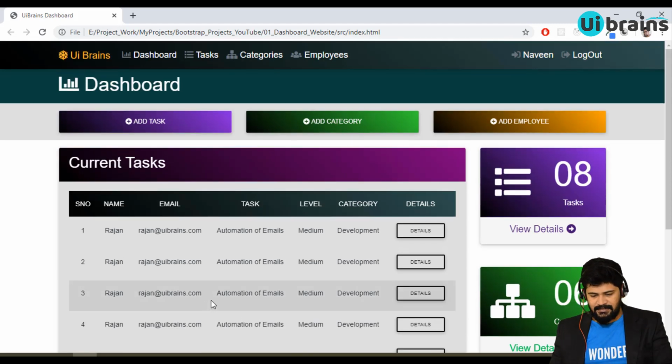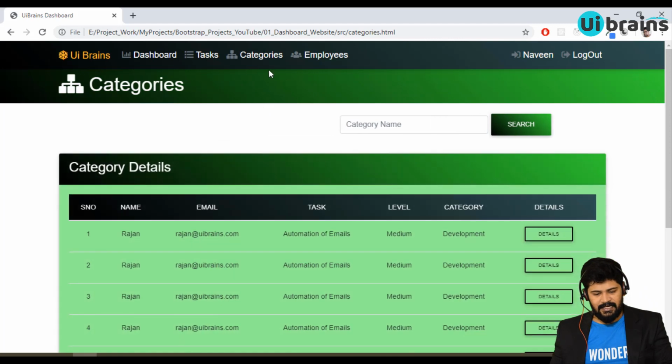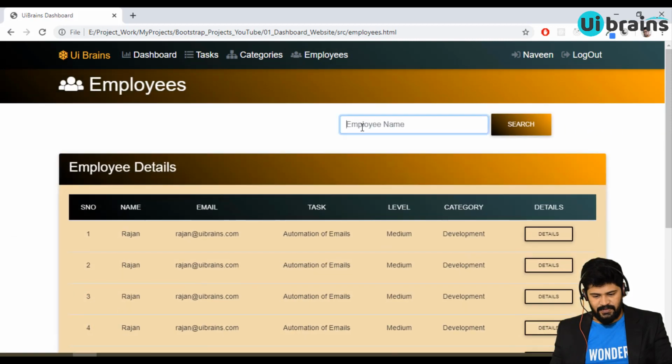When I click on the tasks link, it goes to the tasks page, a separate HTML page. Inside you have a task search, so you can search for any task, and there are multiple tasks available here. Same with categories, which have some animation, and you can search for categories. When you click on employees, you can search for employees too, and this is a table.